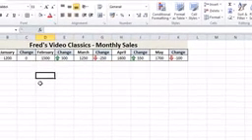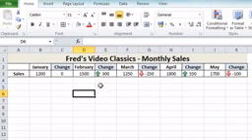Just click away so you can see more clearly, and there you can see it gives you a much clearer impression of which of those values are improving and which of those sales figures are going down. So there's another way that you might apply conditional formatting to the spreadsheets that you're working with.